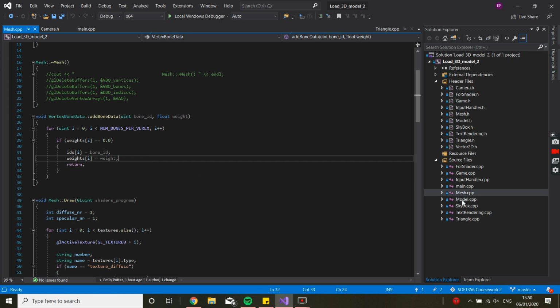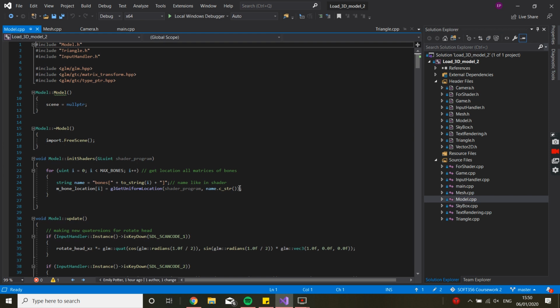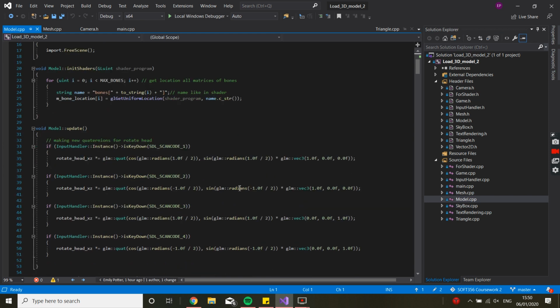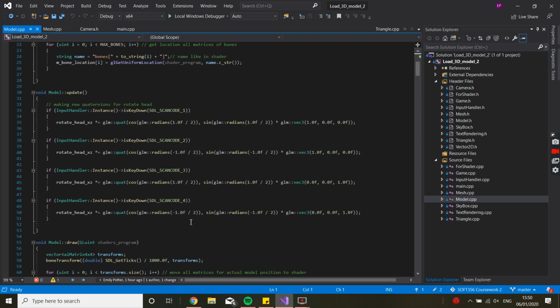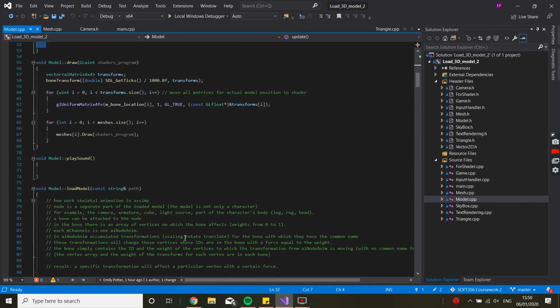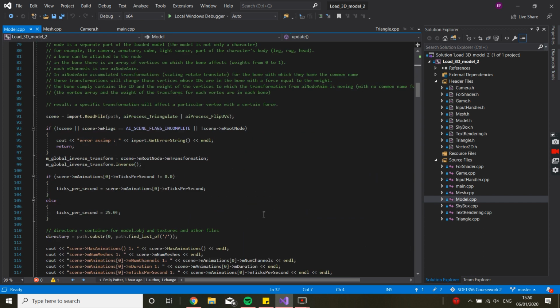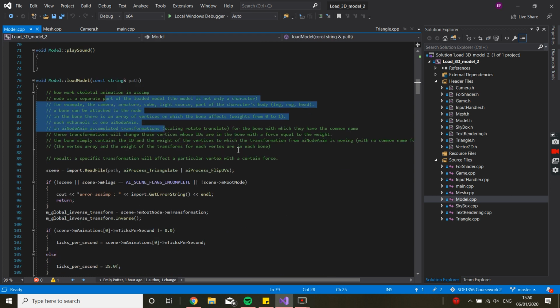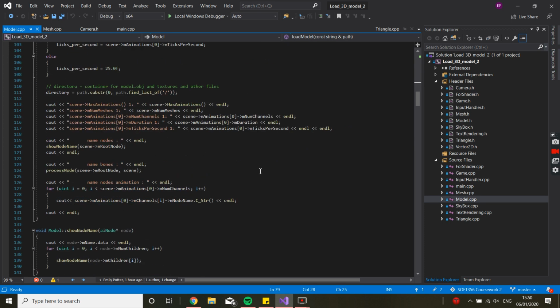And then we go into model. What we've got in here was the original code. I haven't changed any of this, which just basically makes the skeleton move. We've got the rotation of the head here, which is done on the 1, 2, 3, 4 keys, and then we've got the load model function here, which explains what's happening here, but it's just again using the bones to animate the characters.